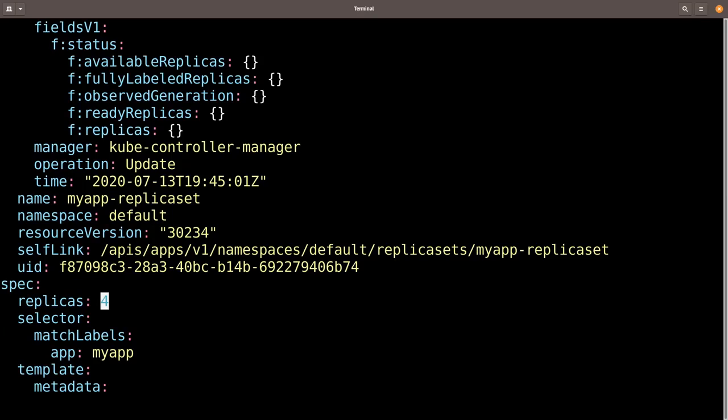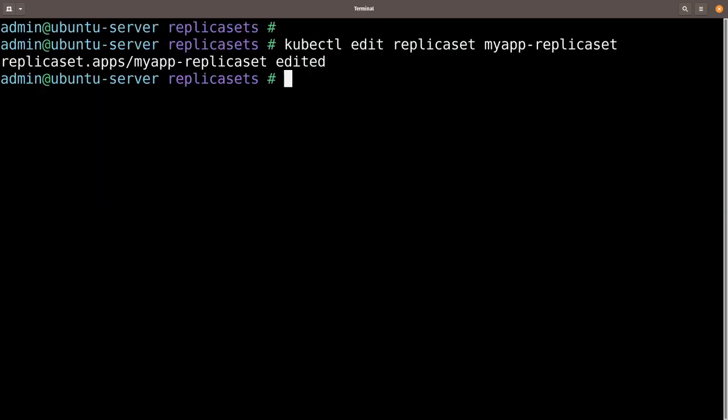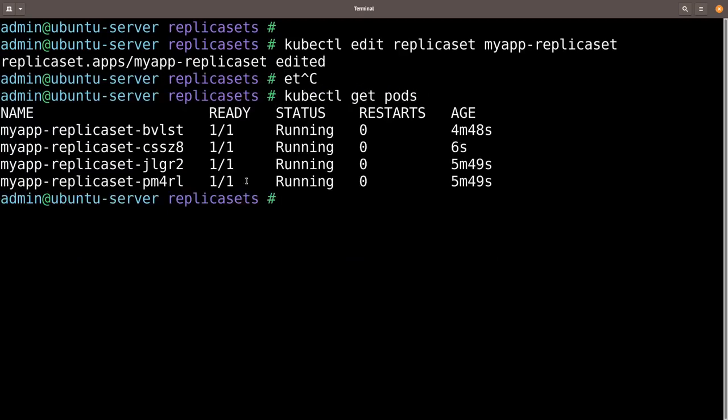Now it should spin up a new pod in addition to the 3 that we already had, to match the new number of replicas that we specified. So if we run the kubectl get pods command, we see that there's a new pod which was spun up 6 seconds ago, and we can use the same approach to scale down as well.